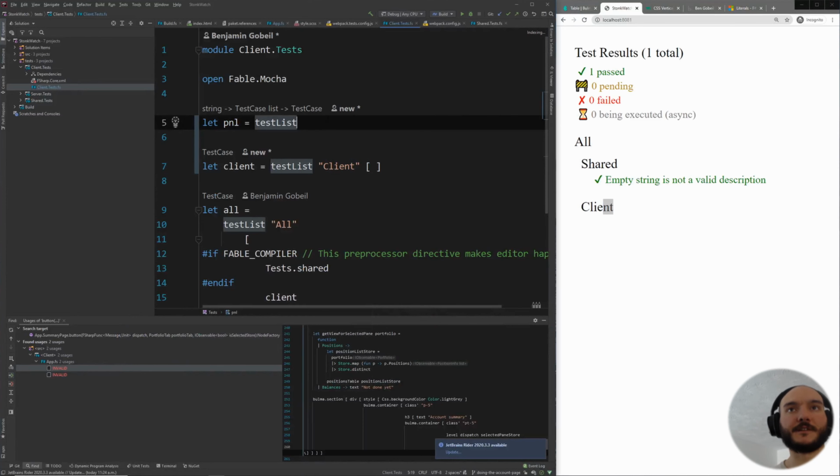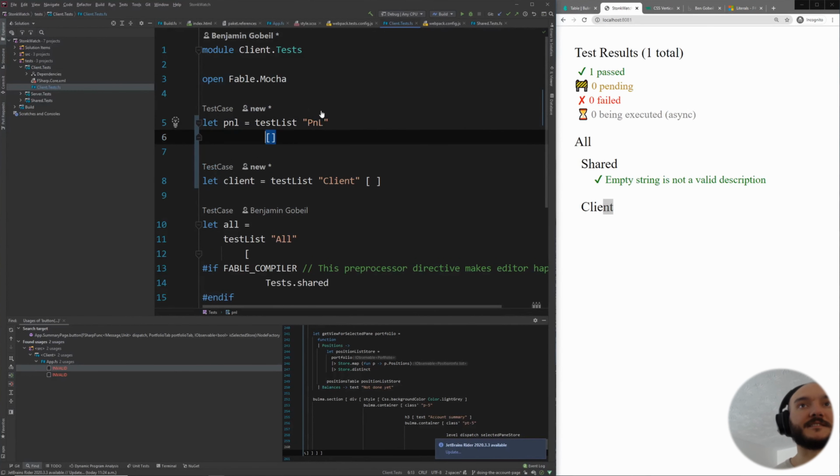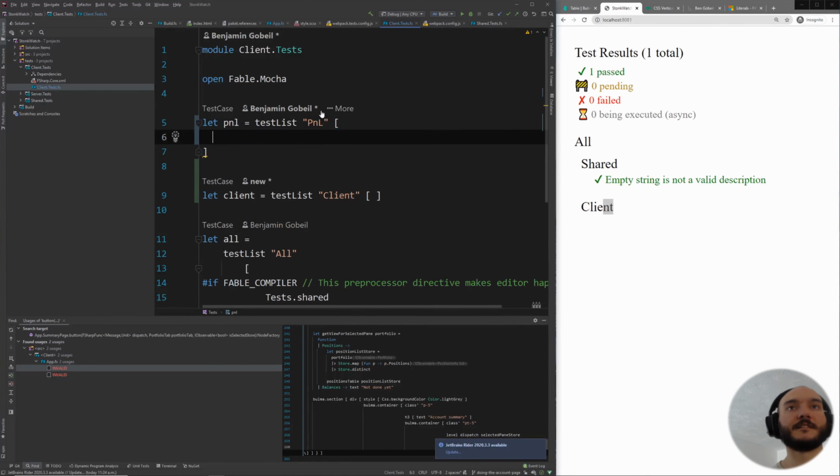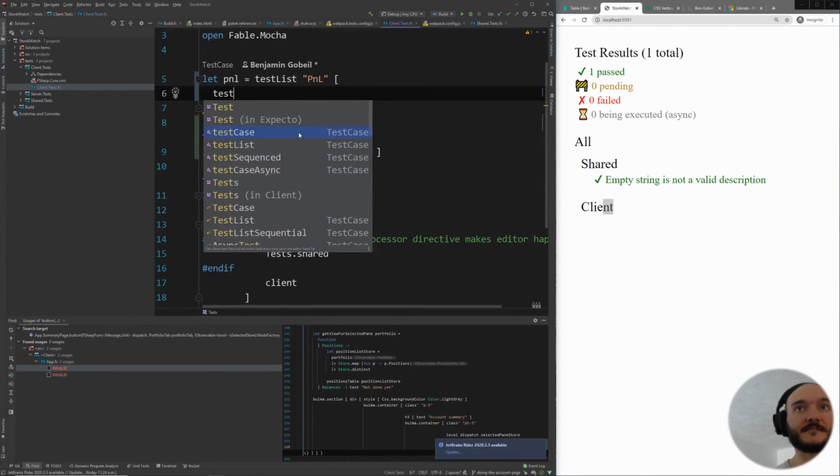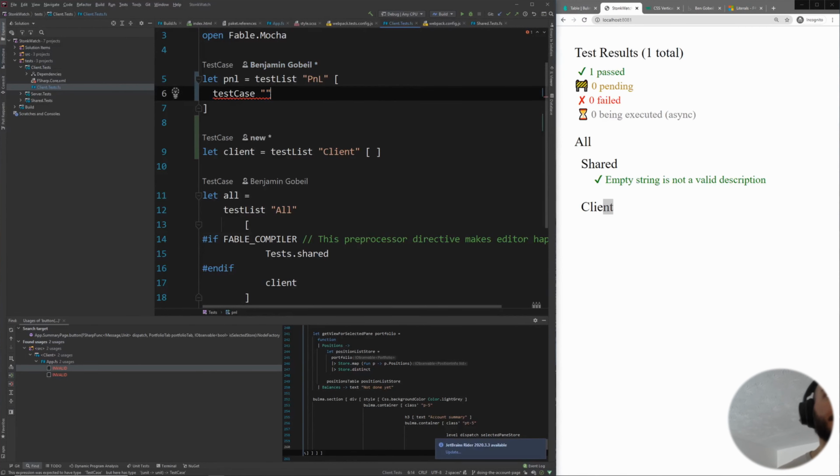Here I have my P&L test list. It's going to be P&L. For now, I'm not going to do property-based testing. I'm just going to do a normal test, so it's going to be a test case. My test case is, let's open P&L that I care about. So open P&L works, calculates correctly.